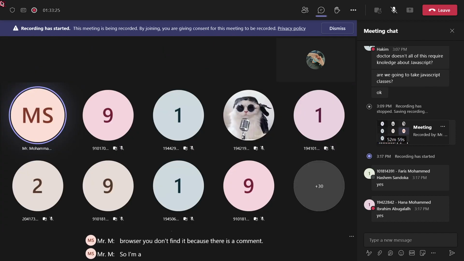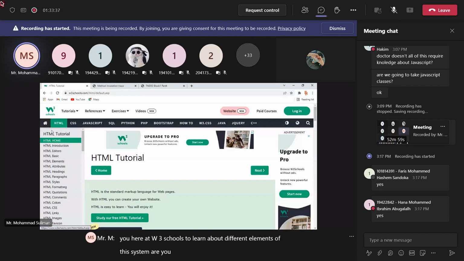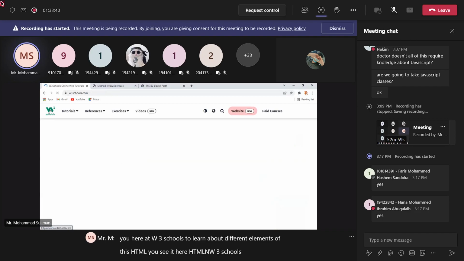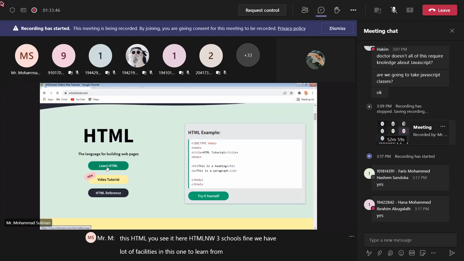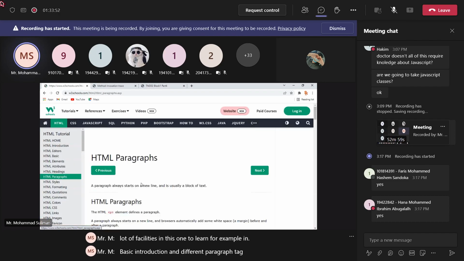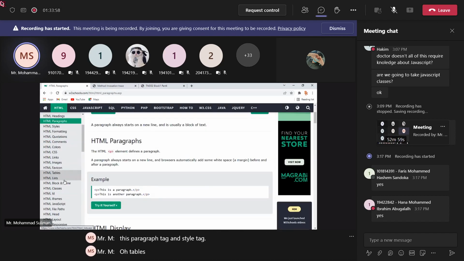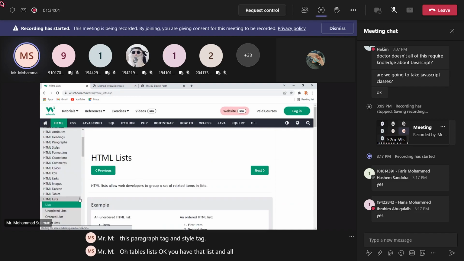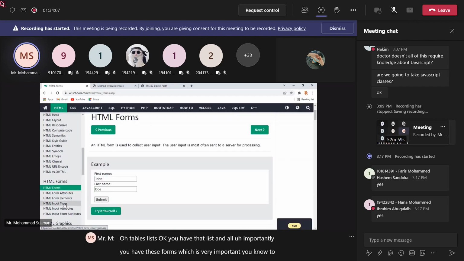So I suggest you go to W3 Schools. I can show you here that W3 Schools helps you learn about different elements of HTML. We have a lot of facilities here to learn. For example, in HTML you see the introduction and different tags, how to use the paragraph tag and style tag, tables, and lists. Importantly, you have forms, which are very important for sending data to the server.